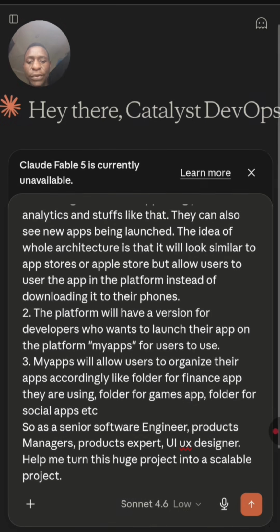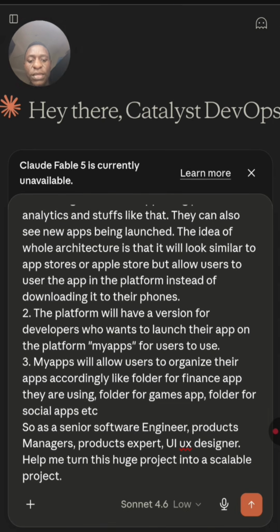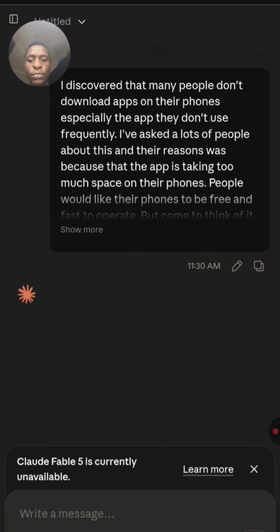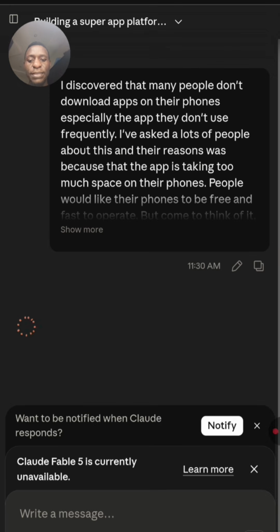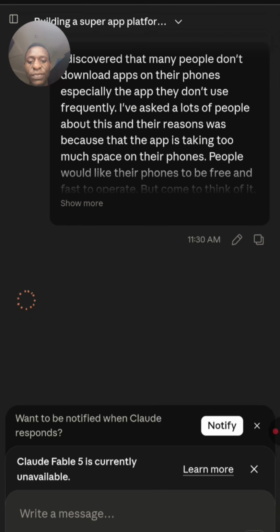Okay, so now I'm going to use Sonnet 4.6. It's on low latency, but I will still achieve what I want to achieve today. So I want to click send. Within some minutes, it's going to plan everything, step by step. You can see it wants to be notified when Claude responds.